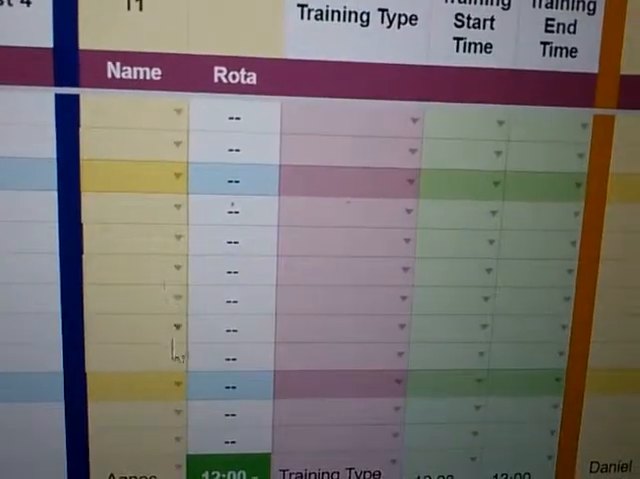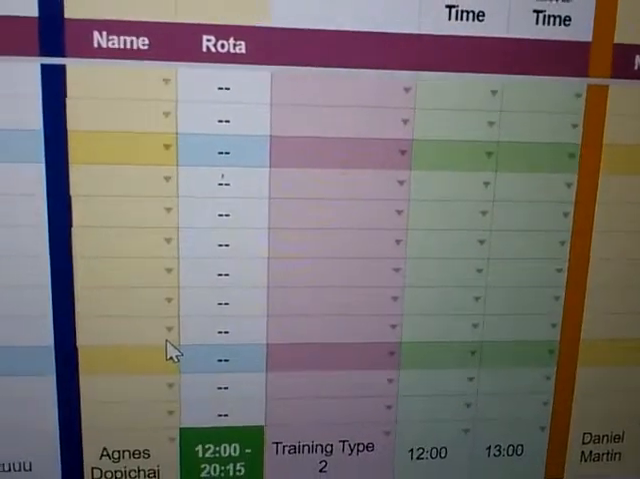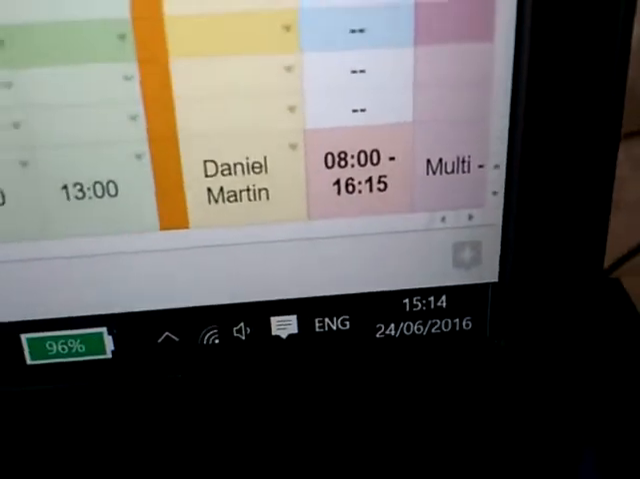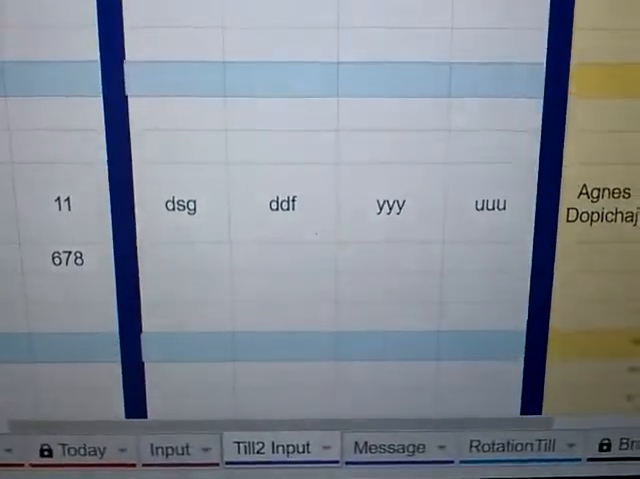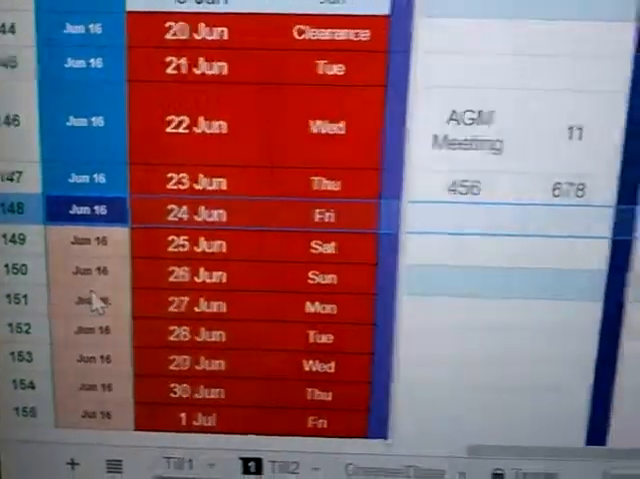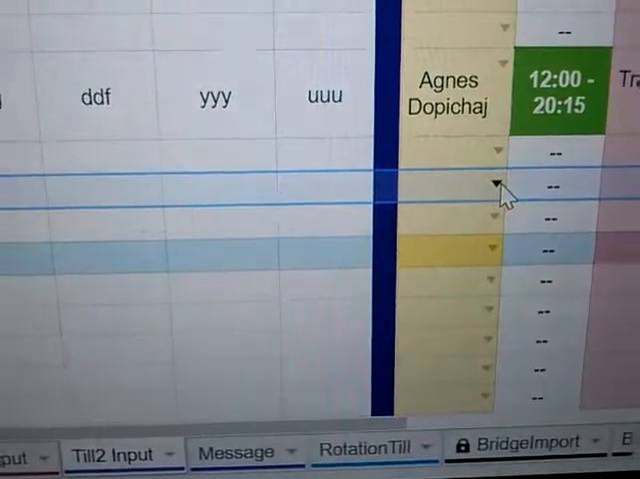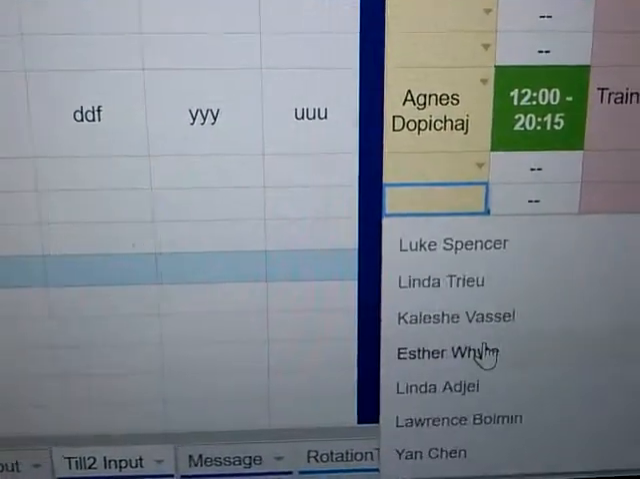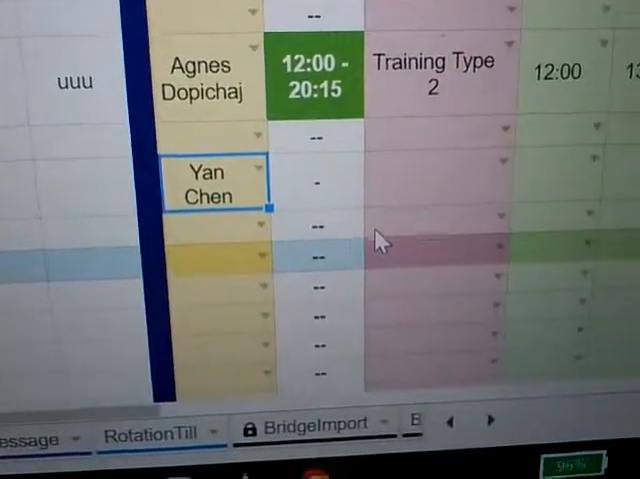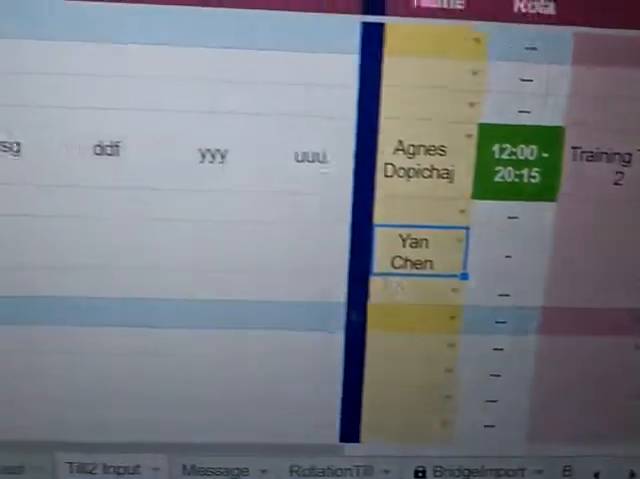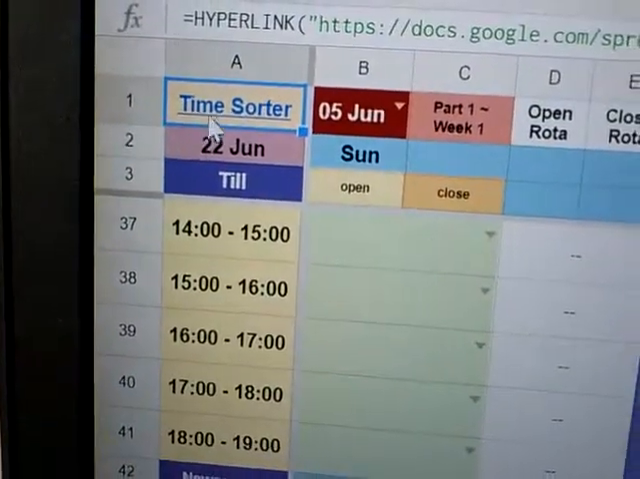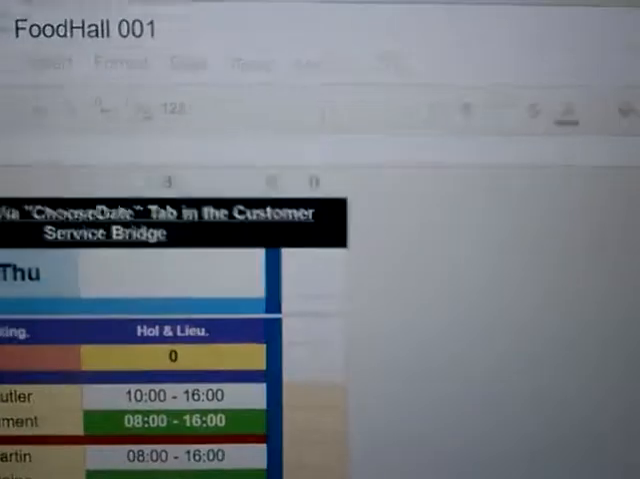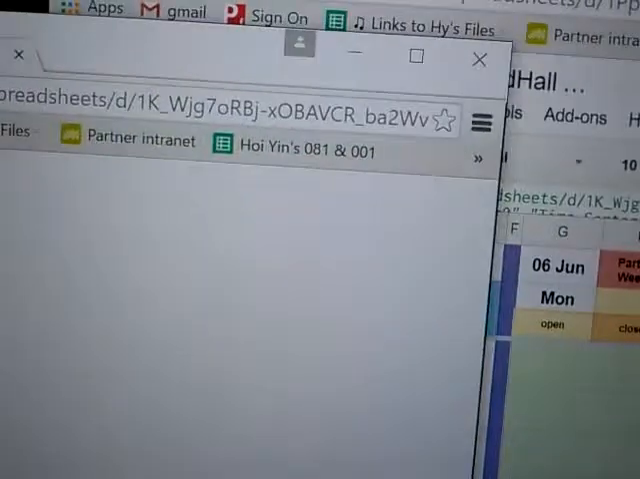So you choose the person's name. Today is the 24th of June, so I'm going to find today, the 24th of June. This day, just select somebody's name. This person is not working. I think the best way to do it is to go to Input and use the time sorter, the spreadsheet, and pull this out.